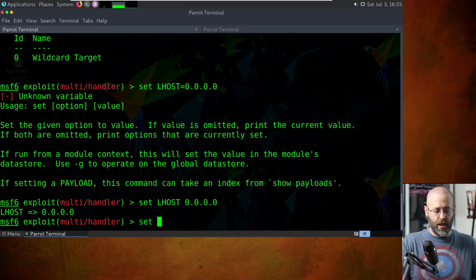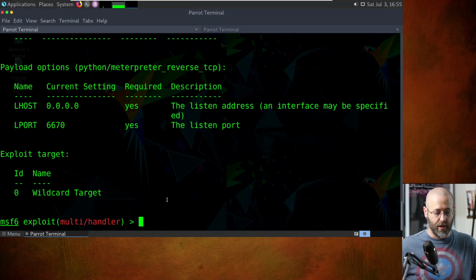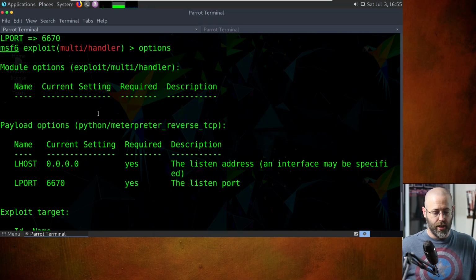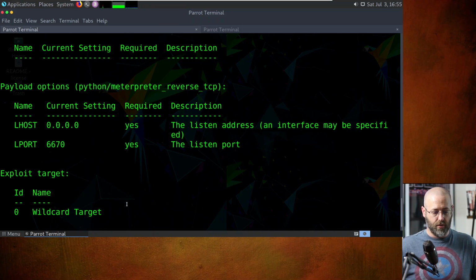Then set LPORT to 6670. There we go. If you use 0.0.0.0, it just listens on any interface, so any interface that receives this should be good to go. It just makes it easier for me, at least for this specific thing. Sometimes that is not the way to go, but in this instance it should be good. Then I check those options one more time. I always like to verify. Everything looks good. Okay, so there's that. I just need to hit run.